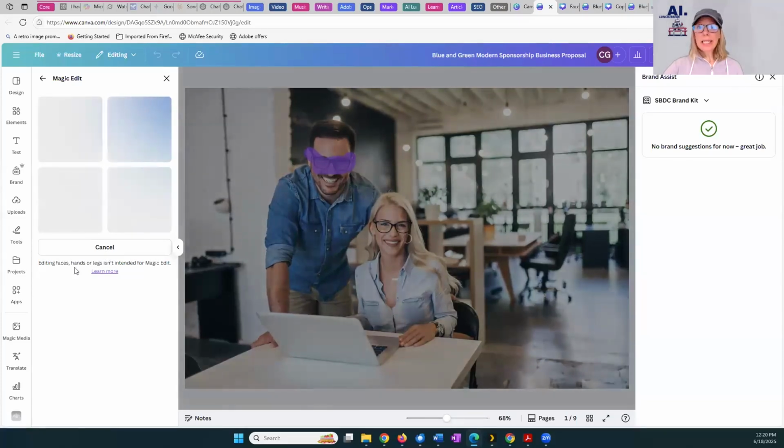So Magic Edit is going to be your tool for actually changing something. So something's in the picture, but it's not quite what I want. So let's see if I can get exactly what I want.